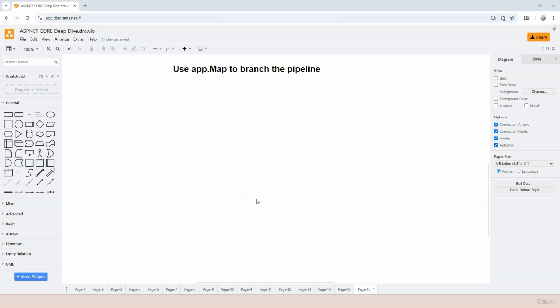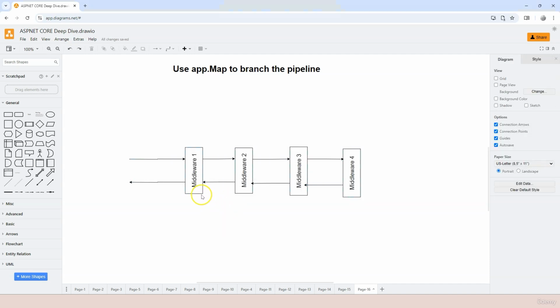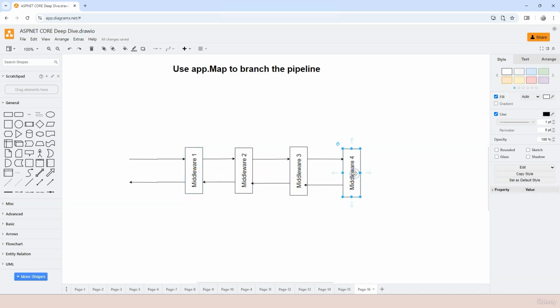In this video, we're going to learn about using app.map to create branches in a pipeline. So far in our pipeline, we have one direction pipeline. For example, this pipeline consists of 4 different middleware components. The request is routed from middleware number 1 all the way to middleware number 4 and then returns back. So this is one direction.